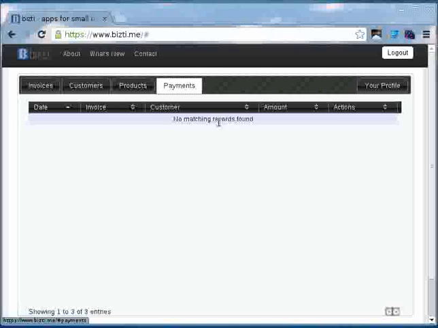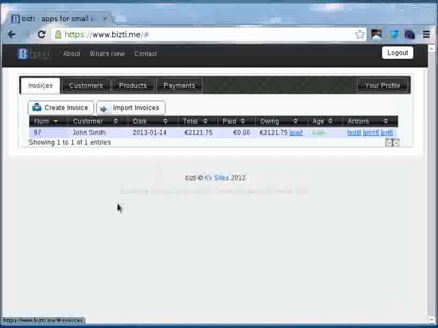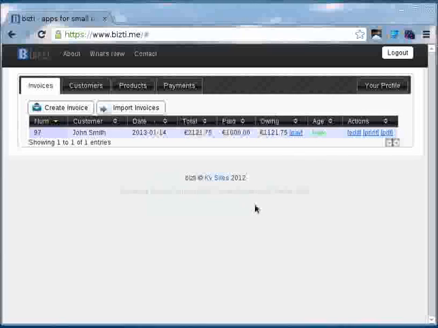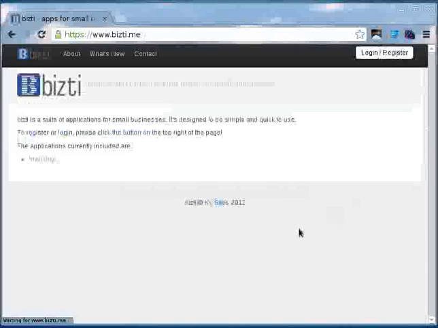And no payments have been made. So let's say John Smith has called up and paid you through credit card, and you now have the money. Or let's say they paid 1,000 off it. So you just click on pay. They paid 1,000, and now they owe 1,121. Simple as that. This will track your information. So log out, and you're back to normal.